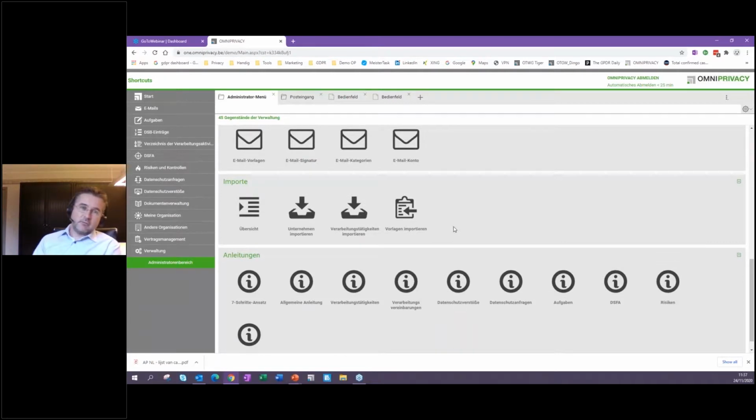Another thing through the administration panel, because of course there's quite some information in Excel available or in other tools, is that you can import. We have foreseen some import templates that you can use yourself as a user in order to import, for example, all your suppliers or your customers, or import all your existing processing activities.